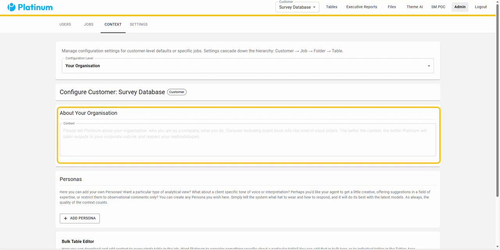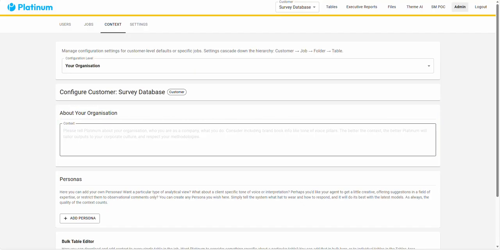At this point, you may wish to consider who you are as a company. What kind of work do you do? How do you sit within the market? You might want to share something about your corporate culture, the methodologies you deploy, perhaps even some sector-specific guidelines. Give the system an idea of who you are.